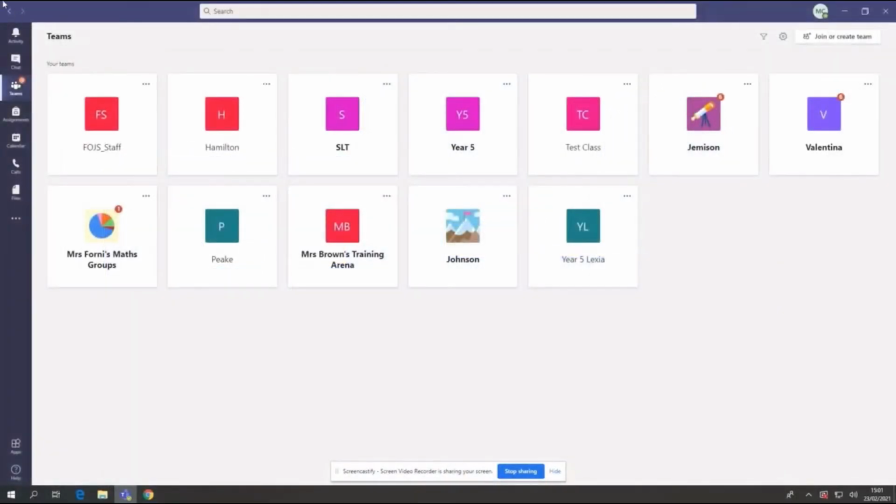So when you're in Microsoft Teams, on the left bar you need to go down to Teams and then click on your child's class. I've got lots of classes here as I'm part of lots of groups, but you should just see your child's class.